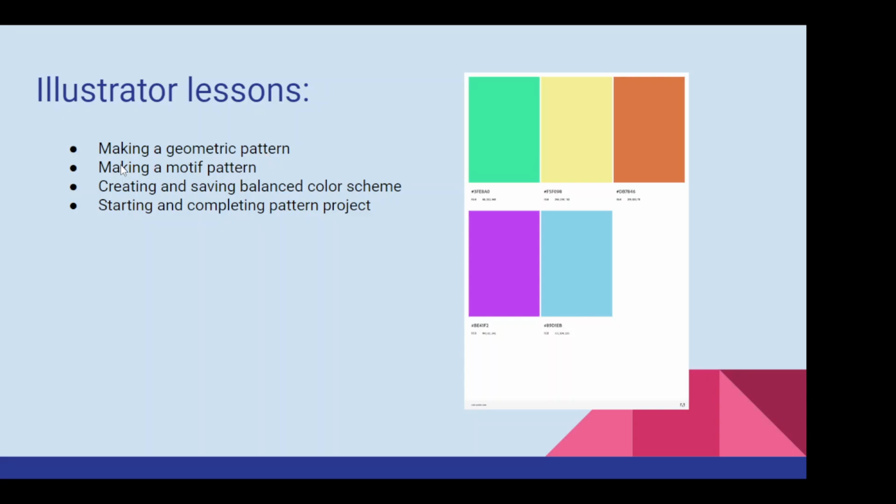You're then going to work up to a motif pattern where you're going to create a pattern of a recognizable object over and over again. But I'm going to show you how to create it with the symbols panel. So if you are somebody who doesn't feel like you can draw or paint really well, there is a way that you can use basically clip art or stock imagery that you can use in your pattern.